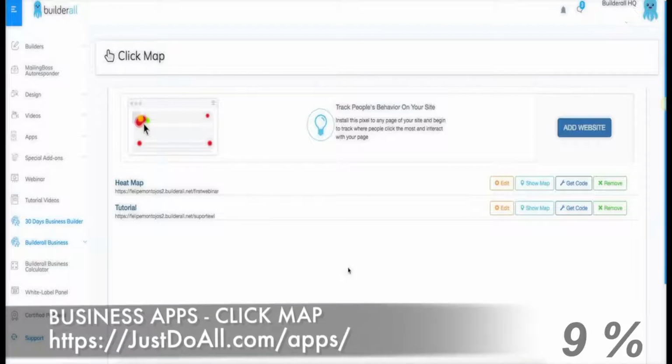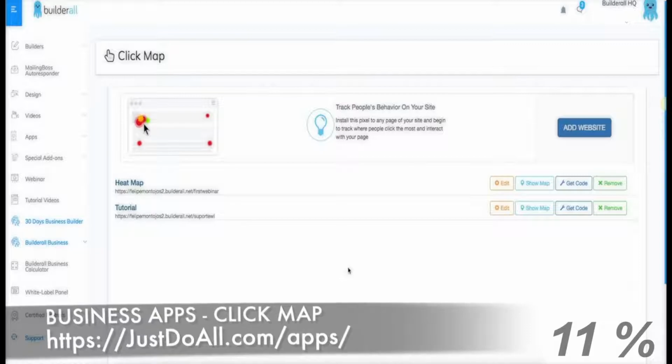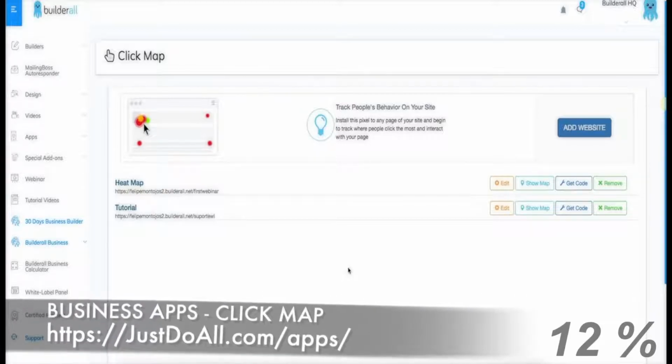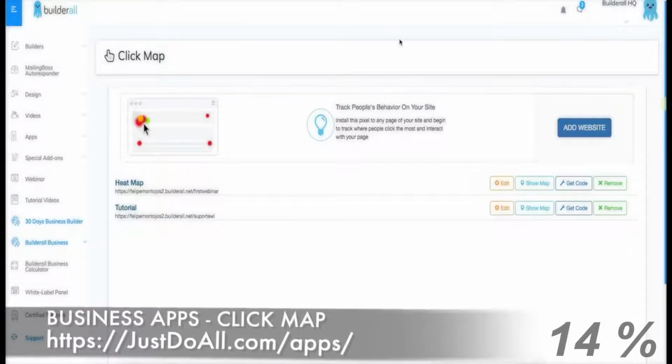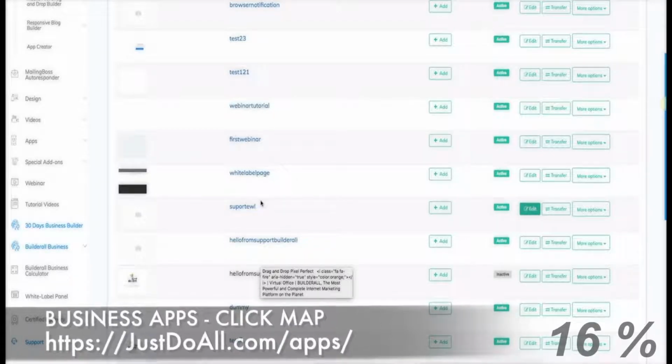So right now what we're going to need to do is create a new click map. First, what we need is the link from our live version of our website of our choice. Okay, so we're going to choose a website. So over here you're going to pick a website and you're going to go to the live version of that website.